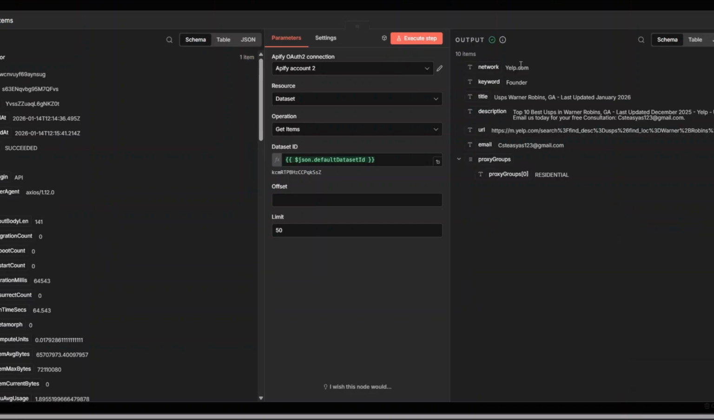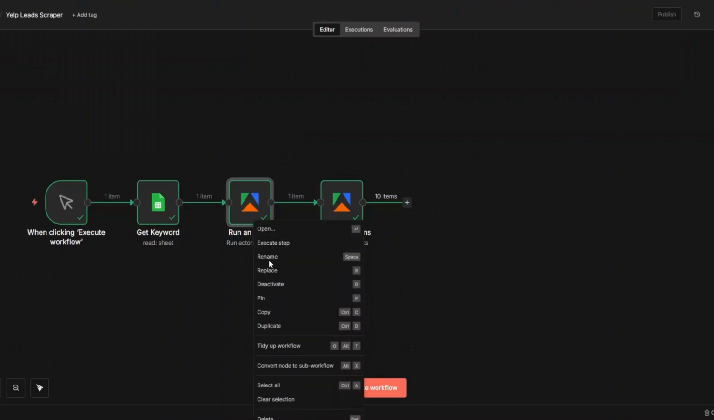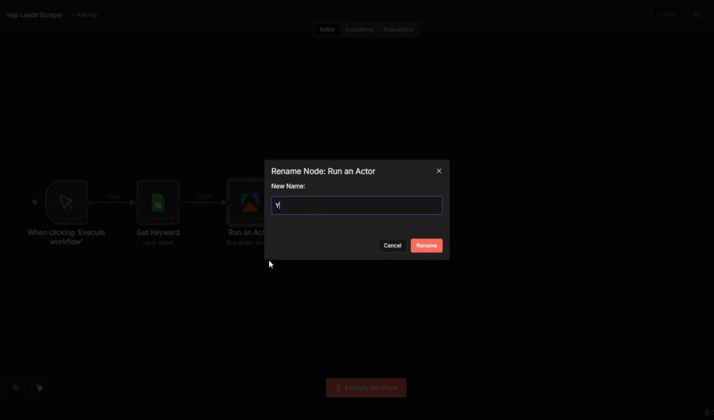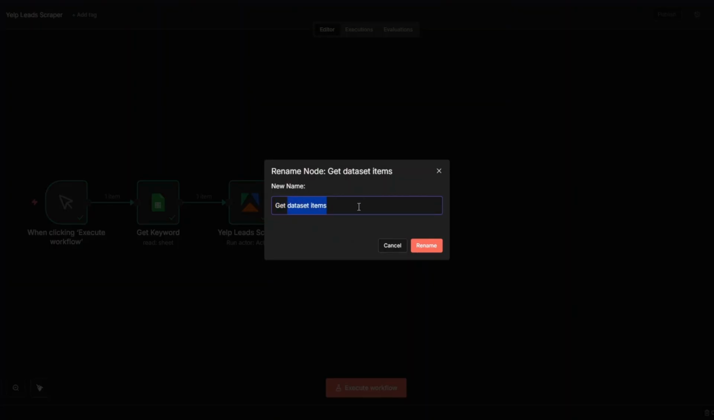So we got the network that we're scraping the leads from, which is Yelp, the keyword, title, description, URL, and the email address right here. Here, I renamed this to Yelp leads scraper. Then I'll click on rename right here. Then here, I rename this to get Yelp leads. Then here I'll click on rename.